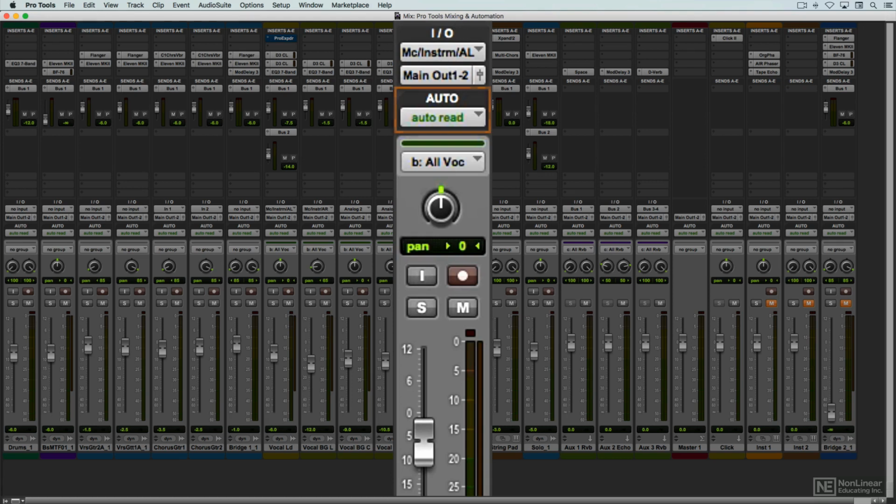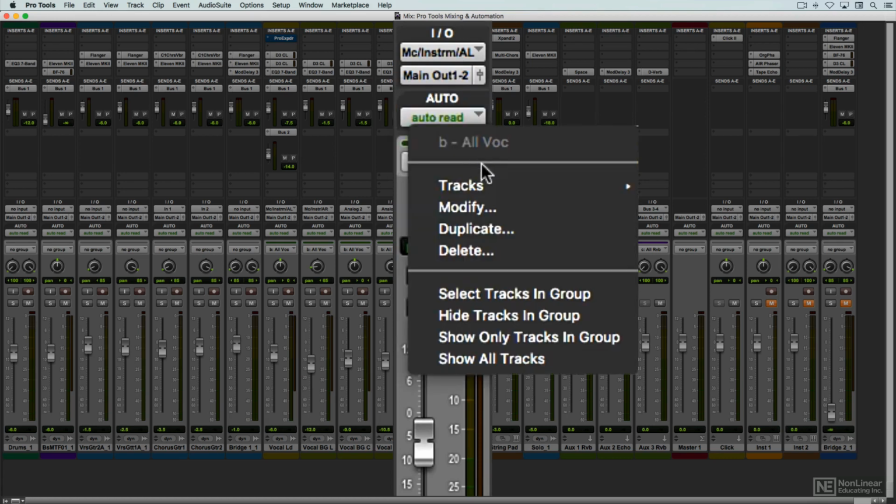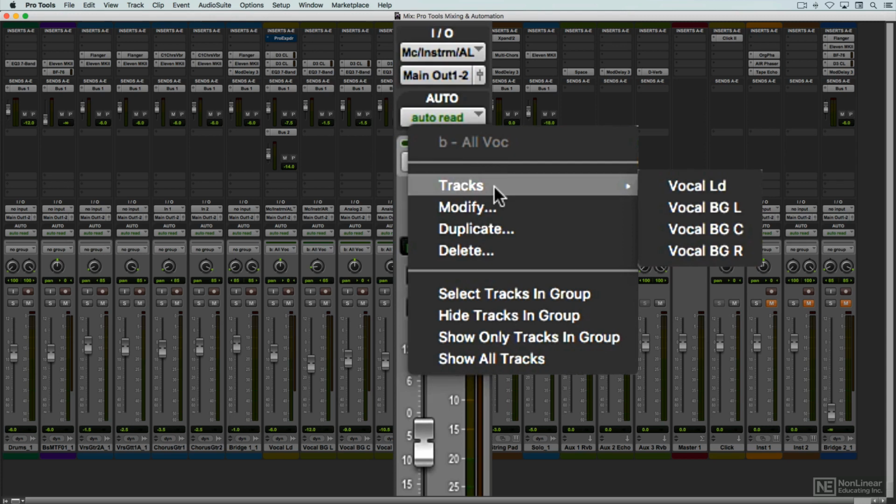Below I/O are settings that apply to real-time recording and playback of mix automation, which of course will be covered in the second half of the course. Likewise, the group assignments relate to the groups pane we caught a glimpse of last time, which assigns multiple tracks to be controlled as a unit, a convenience in many mixing activities.